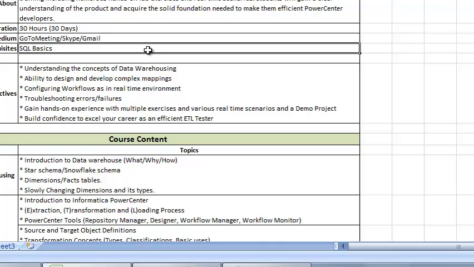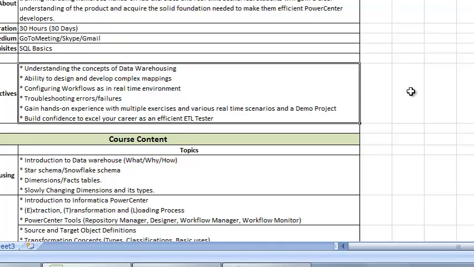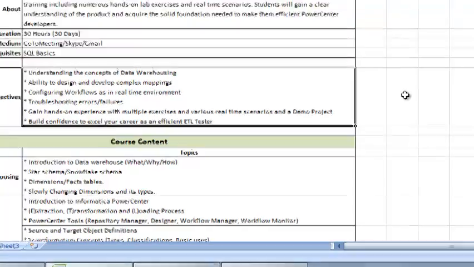Moving on, the objectives of the course are understanding the concepts of data warehousing, the ability to design and develop complex mappings using different transformations, configuring workflows as in a real-time environment, troubleshooting errors and failures, gaining hands-on experience with multiple exercises, various real-time scenarios and a demo project, and building confidence to excel in your career as an effective ETL tester.